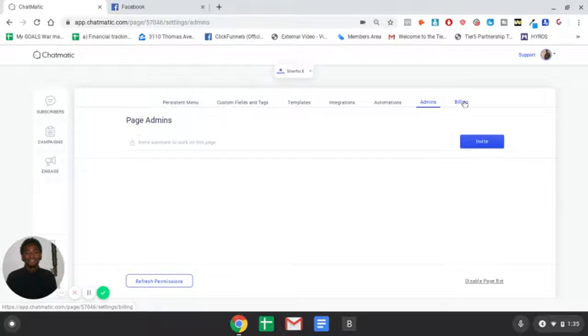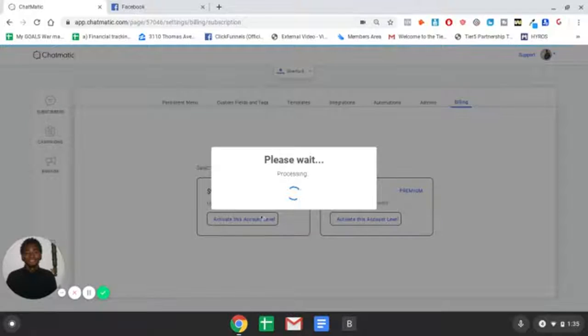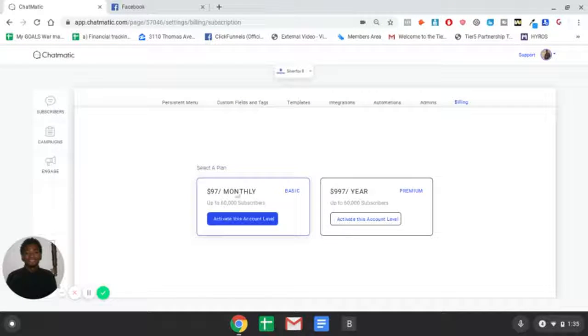Then next is billing. This is pretty simple. Select a plan, activate this account, $97 a month up to 60,000 subscribers, $997 a year, 60,000 subscribers. So that's pretty simple. That's basically the settings and the persistent menu.